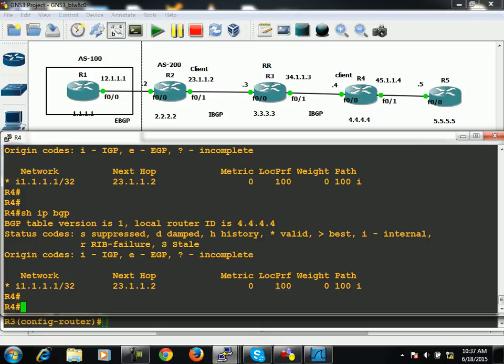Then apart from this, because still it's not best for R4, now you have two solutions: either configure a static route or whatever you want to do, but 23's network must be reachable from R4. If this 23's network is reachable from R4, then definitely R4 can define this route as a best path.